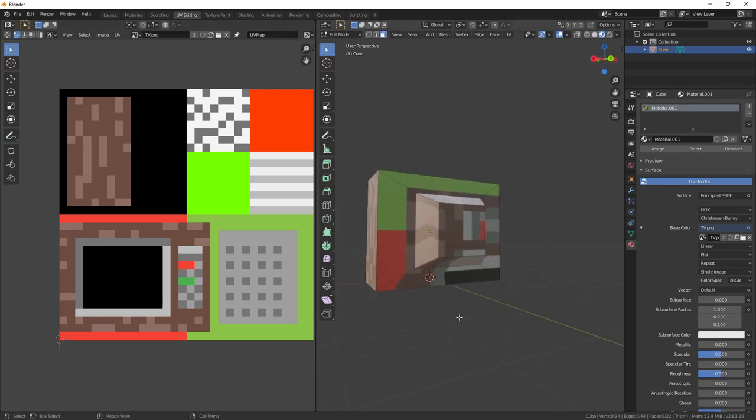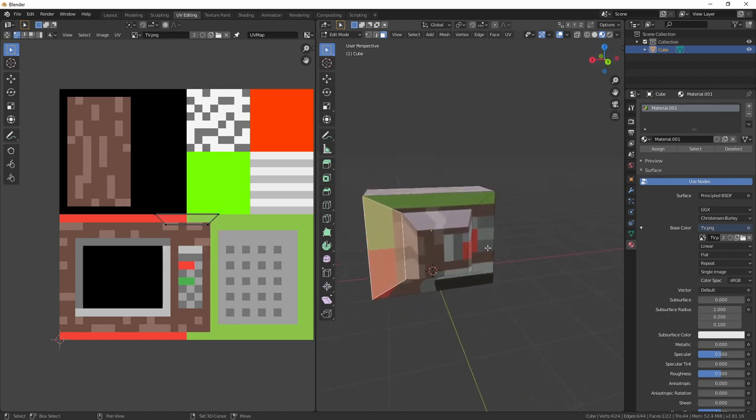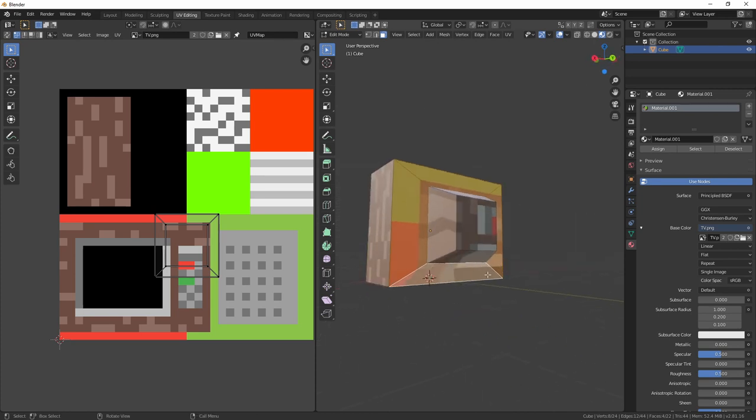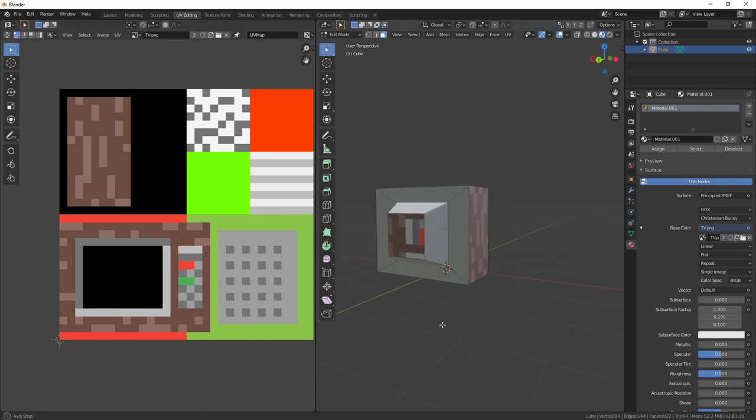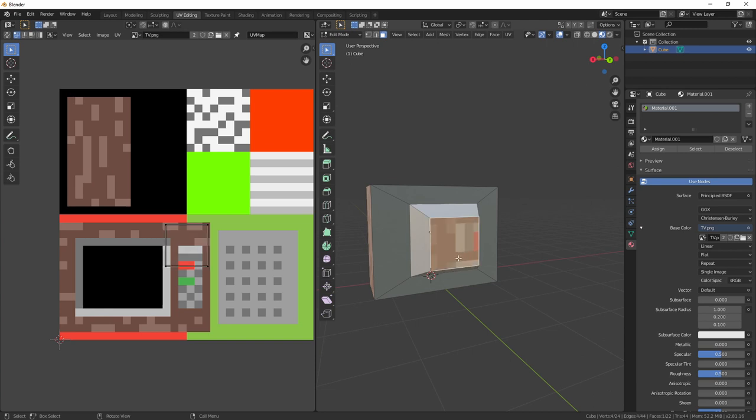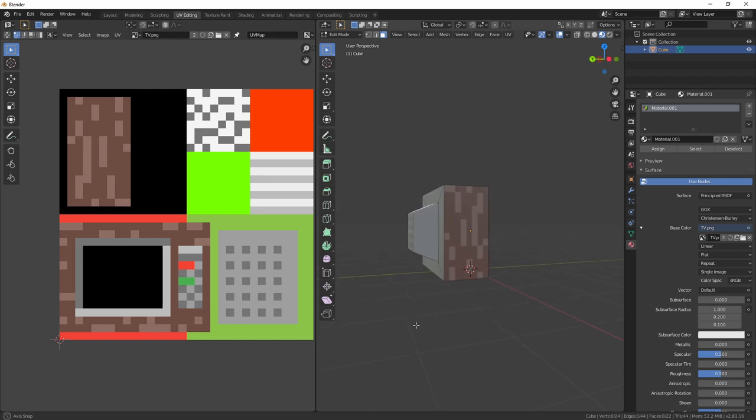So on this part here, I'm going to use only gray. I have all these here, and this whole section I just want to be gray. I can literally just move it, make it really tiny. Now it's all gray. And then this back section here, I can move this and then scale it up and move it around. And that is literally it. That's all you have to do.